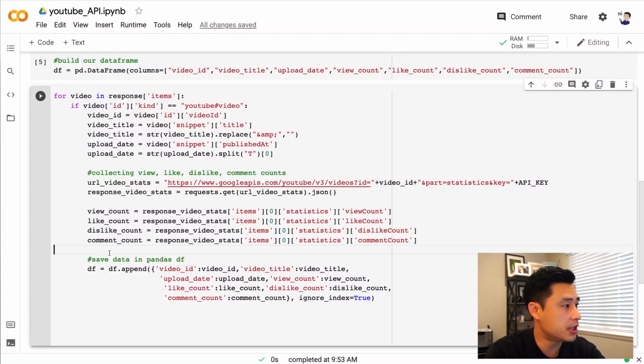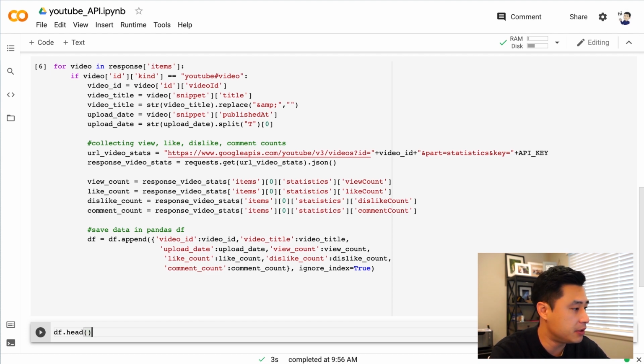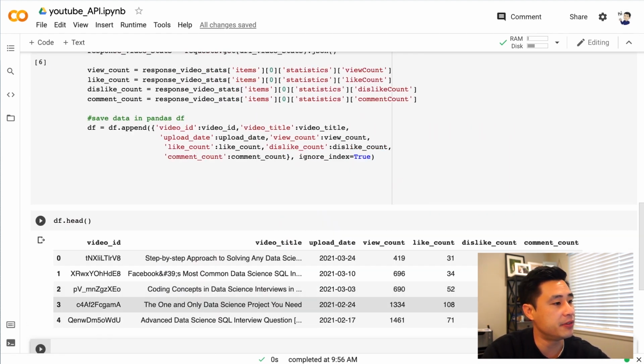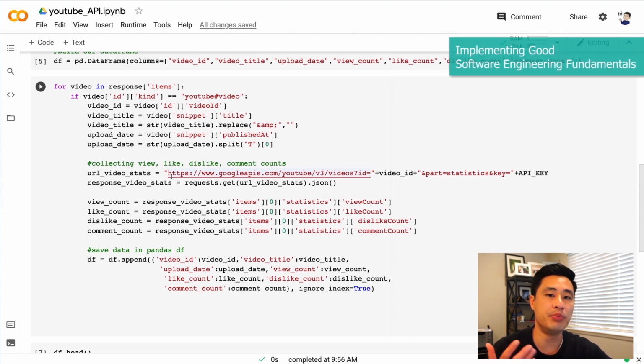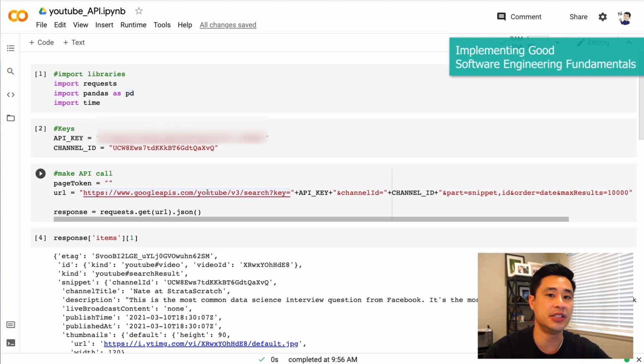All right, so now with the for loop finished, let's test this out. I'm just going to run this code block here. It'll take a few minutes. And because we saved everything in a Pandas data frame, let's just output the first 5 rows of it. And so now we have all of our data in this Pandas data frame. So we're essentially done building out this notebook that connects to the YouTube API, grabs data, and saves it to a Pandas data frame.